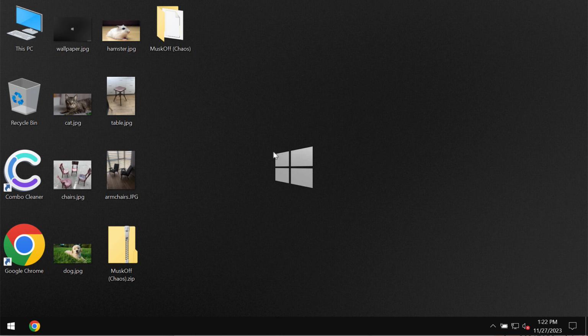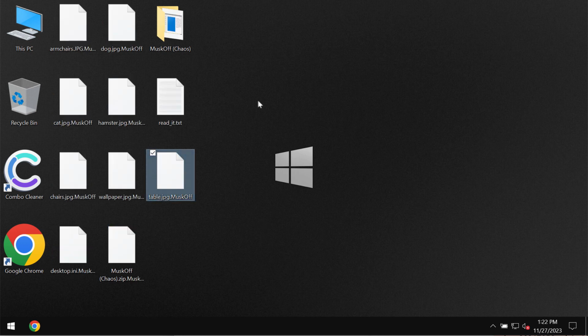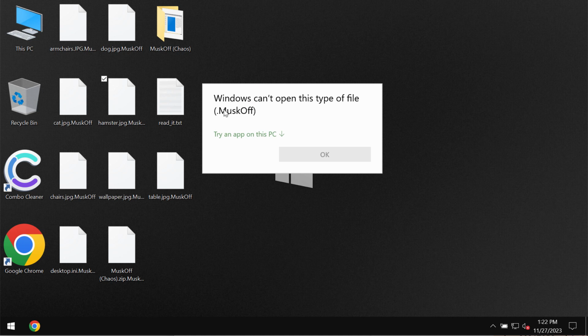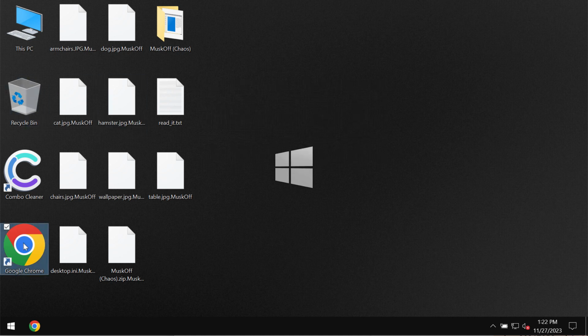The ransomware tells the victims that they need to pay a special ransom for file restoration. Nevertheless, paying the ransom is not a good idea. This does not guarantee the file restoration. So if you pay the ransom, you may simply waste your money. Don't pay the ransom. Don't waste your funds. The ransomware is called like that because it also appends this MuskOff extension to the file names.